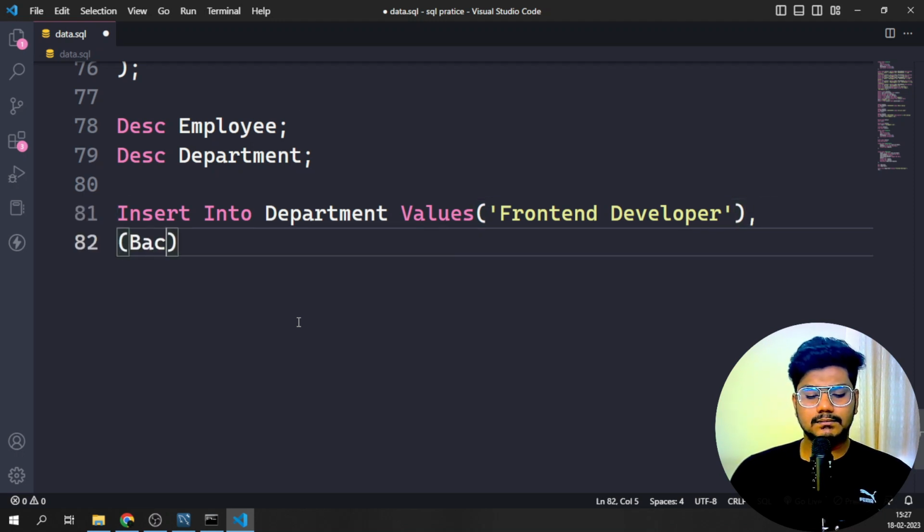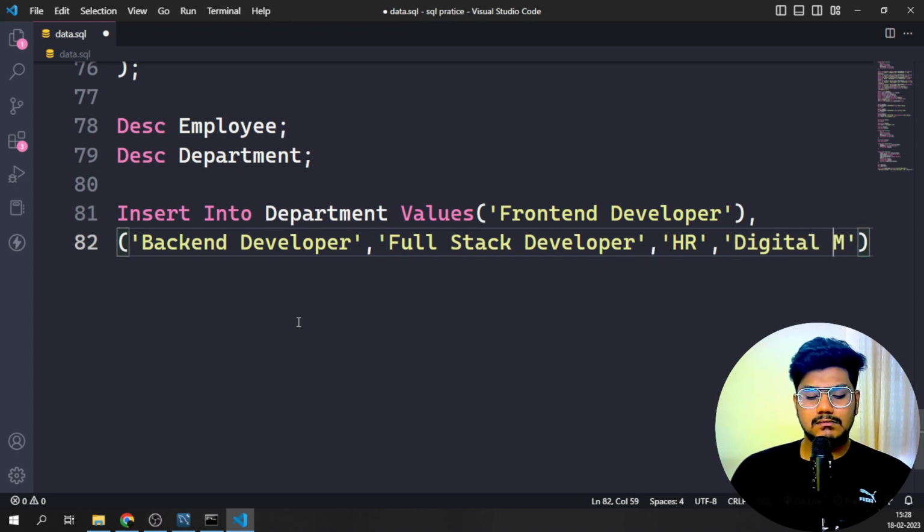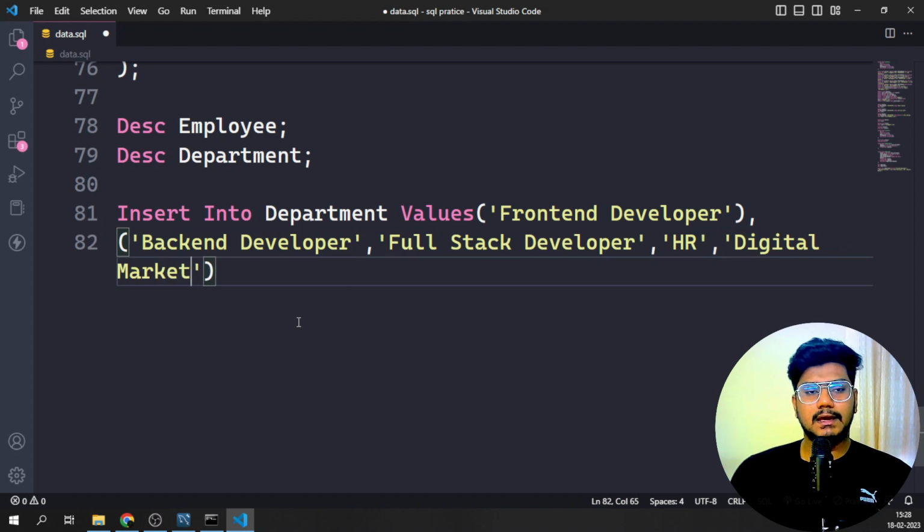Again, I'm just going to tell backend developer. It belongs to the backend developer department, and there will be one more, a full stack developer. Okay, there are three departments: front end, back end, full stack. And there will be the HR department, so I'll just write HR. And there will be digital marketing, marketing department, and let's keep this much. Okay, one, two, three, four, five departments we are having.